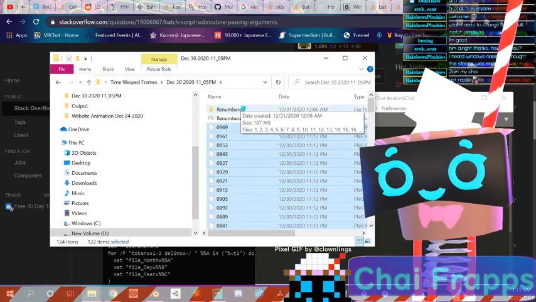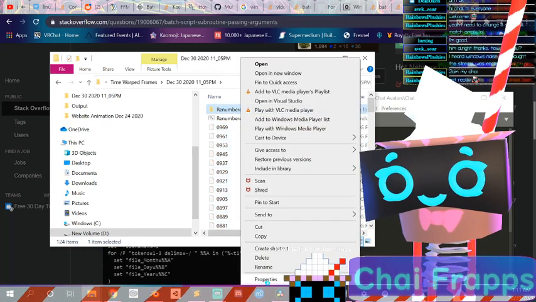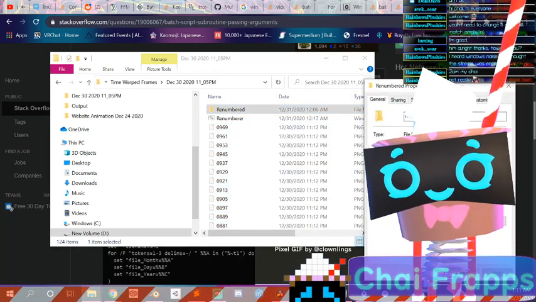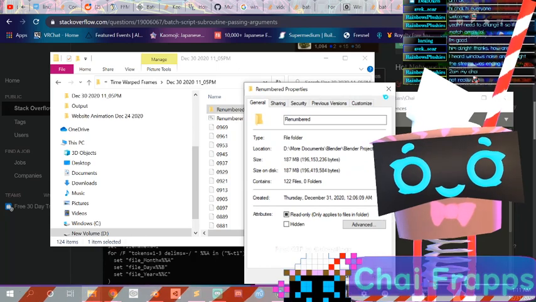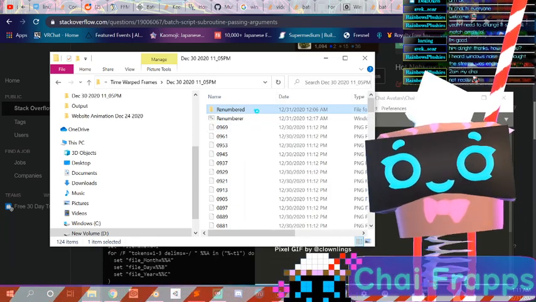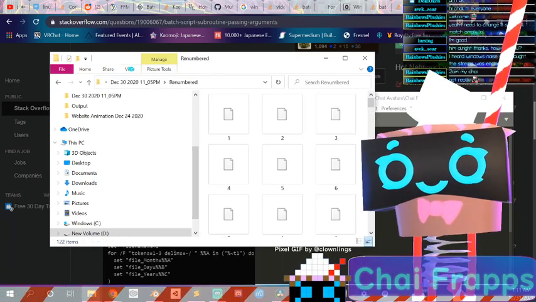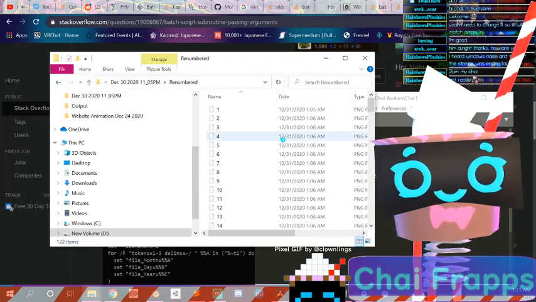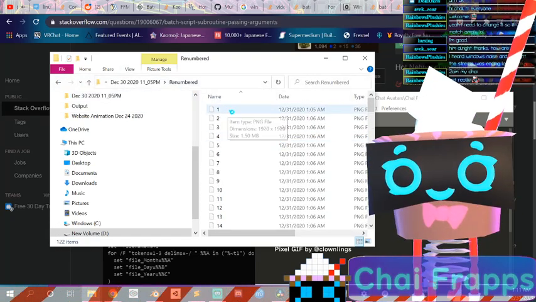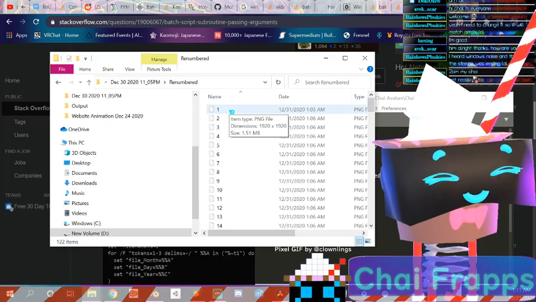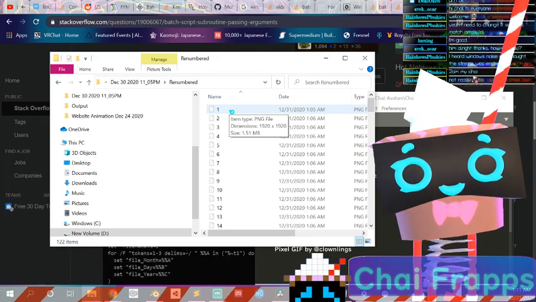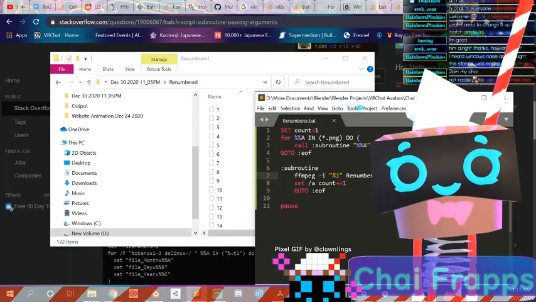We have 122 items selected. How many files are in here? Yes, 122. I think we did it. I think we did it. This is amazing. Look at that. We reordered the files using programming. That was fun.